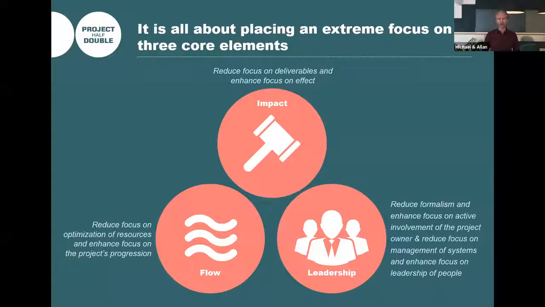And what is Half Double all about? Well, it's about the 3 core elements: impact, flow, and leadership. And the reason why I'm telling you this is because we are seeing these 3 core elements, impact, flow, and leadership, in both the project management methodology, but also in the portfolio approach, you will find that these three core elements are essential.